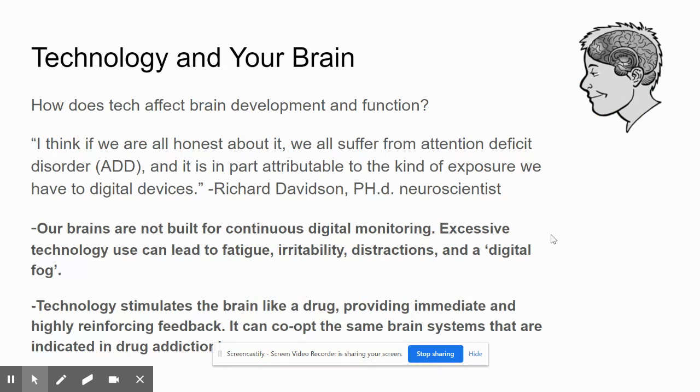So moving on, technology in your brain. How does tech affect brain development and function? Maybe you've heard of this, maybe you haven't. I know there's a new documentary on Netflix that just came out. I think it's called The Social Dilemma. I'd recommend, if any of you have Netflix, you might want to check that out. That kind of plays into what we're talking about today. That's a really good documentary.